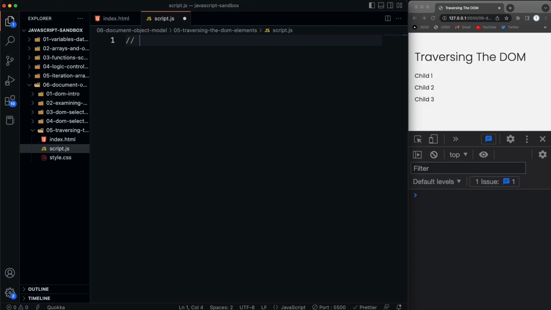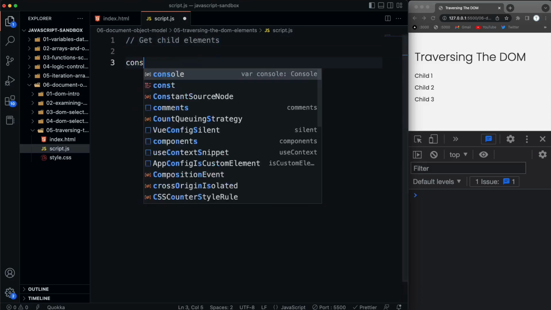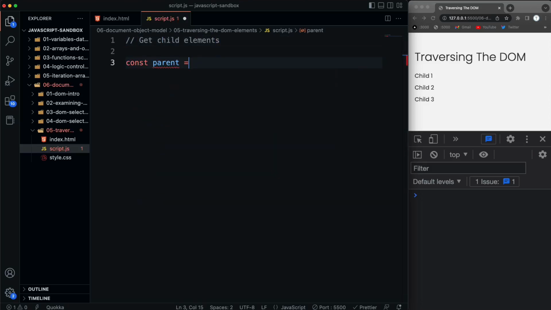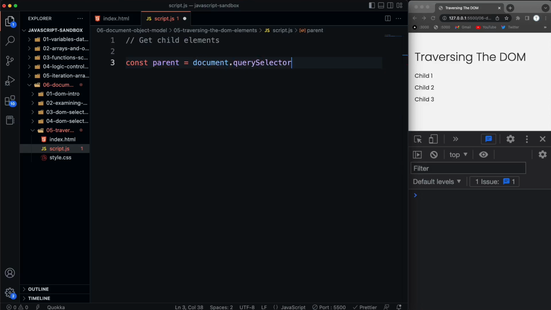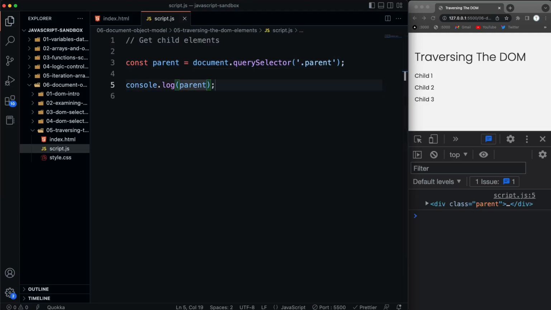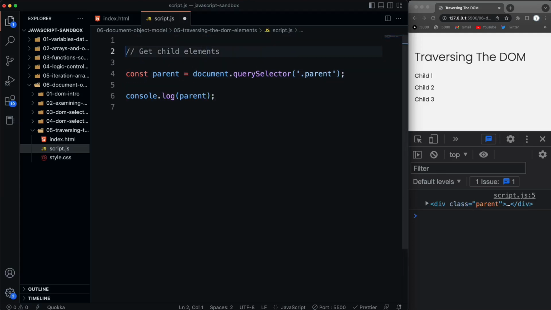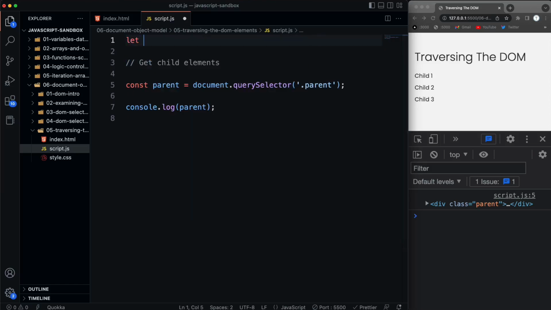The first thing I want to show you is how we can get child elements from the parent. So let's create a variable here. I guess we can call it parent, and let's say document.querySelector, and I want to get the div with the class of parent. If I console log parent, it gives me that div. Now I just want to create an output variable, just because I'm going to be console logging quite a few things. So we can then set it to output.